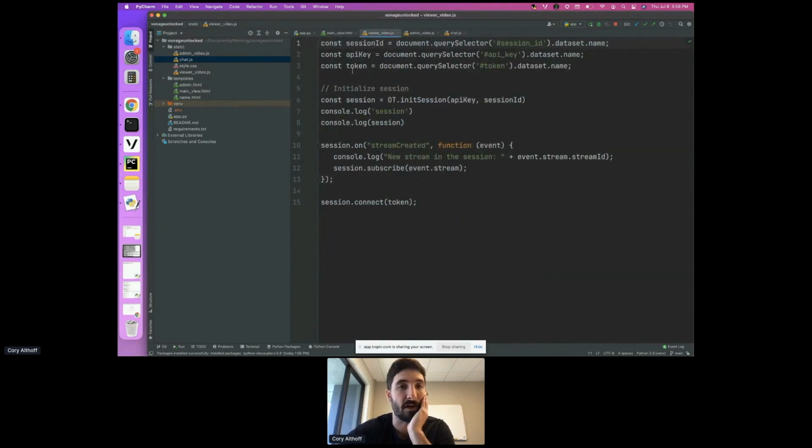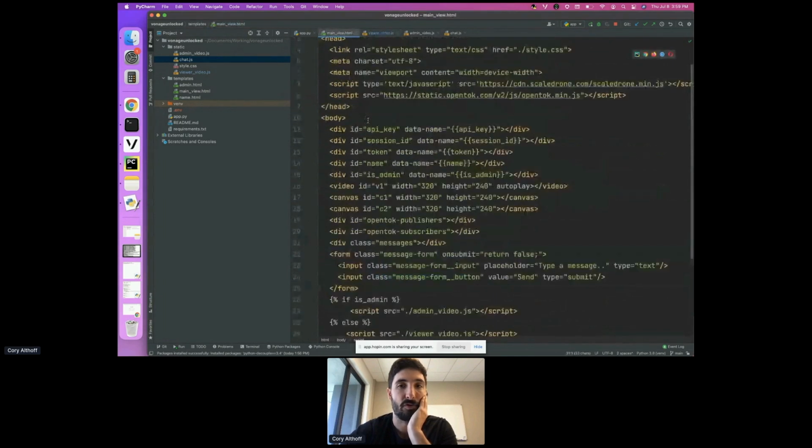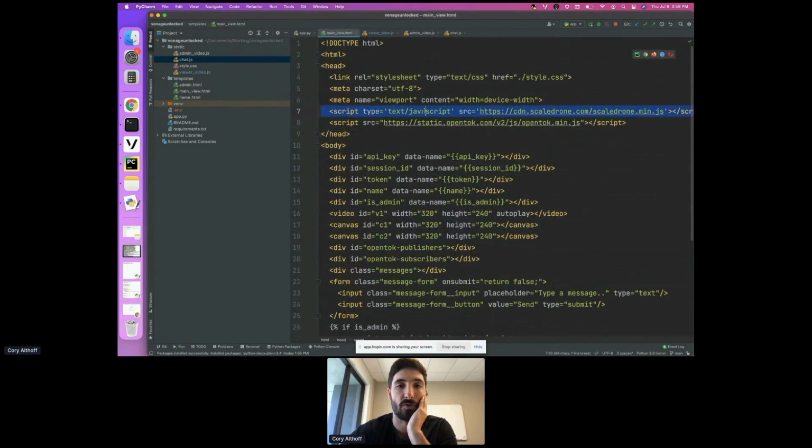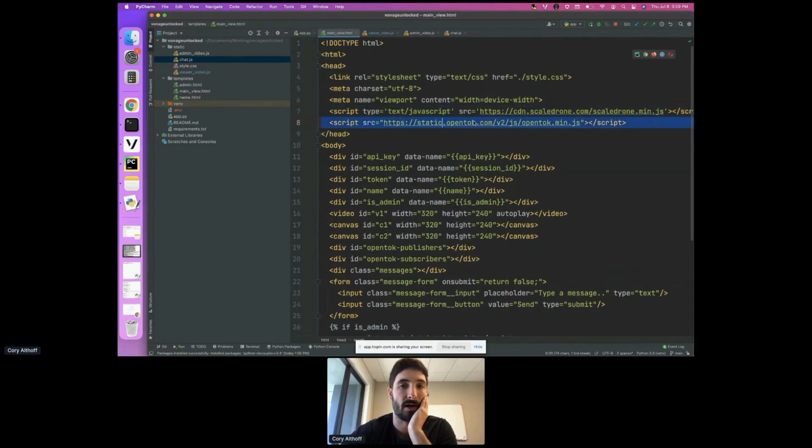So in viewer video, it's really simple. This gets loaded when you go to the URL /join, and we have our session ID, which comes from the server, our API key, and our token. We initialize a session object, which is just one line of code. I need to get rid of these log statements. We don't need that. And so in this main view, we have a script that would load the Scaledrone script for the chat and the OpenTalk script.